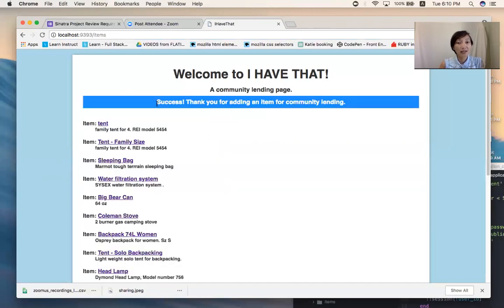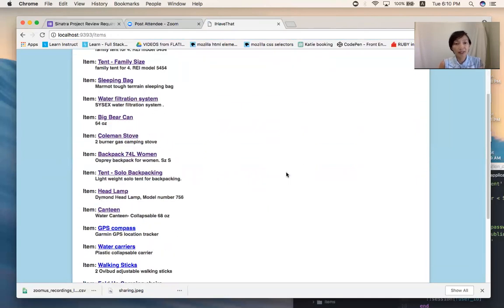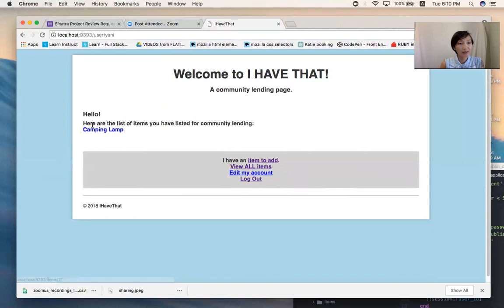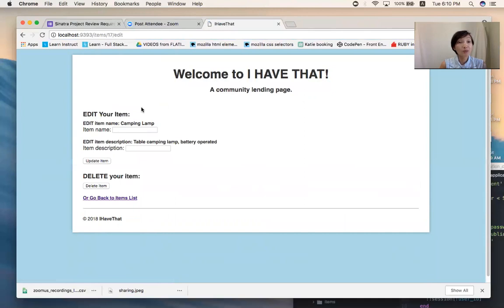And it says success. Thank you for adding an item to the community lending. Let's see where my stuff is. There it is, camping lamp. And I can go to my items. Here are my items. And I can click on this item, and when I click on this item, it lets me edit it.